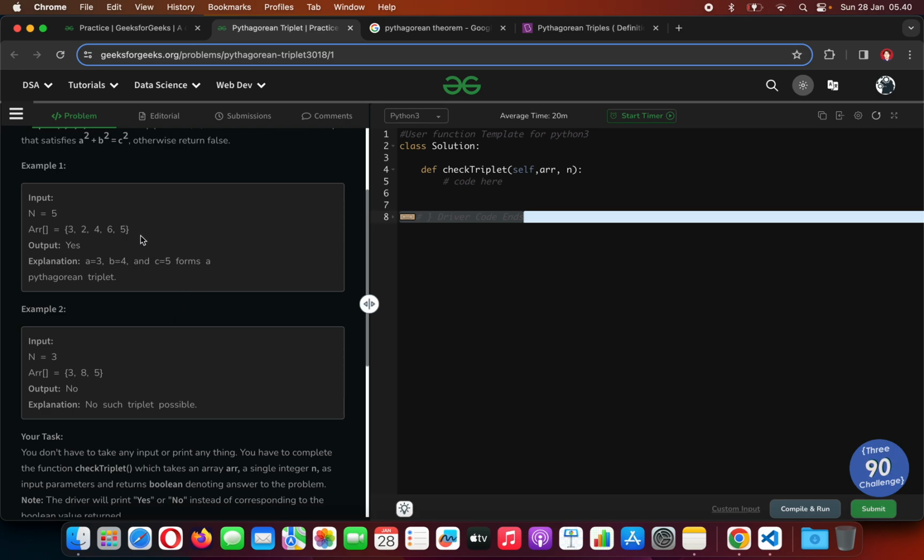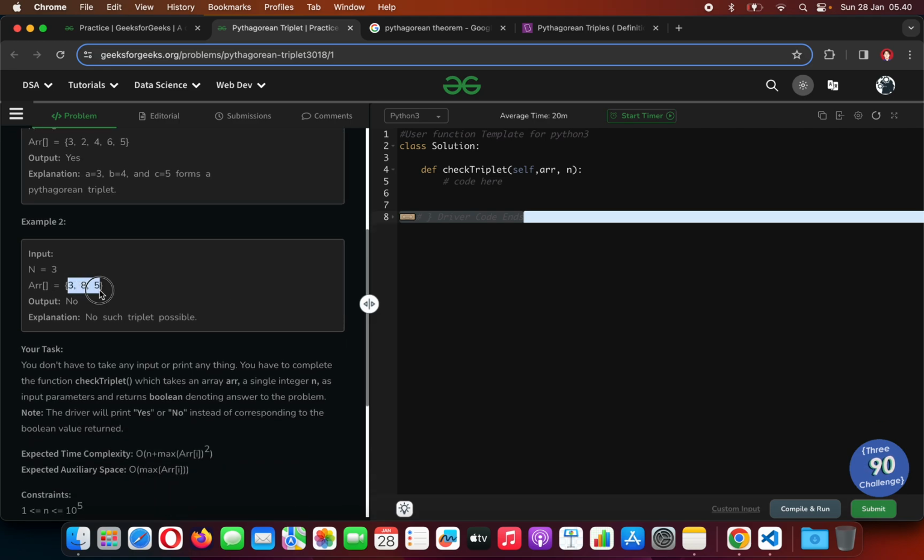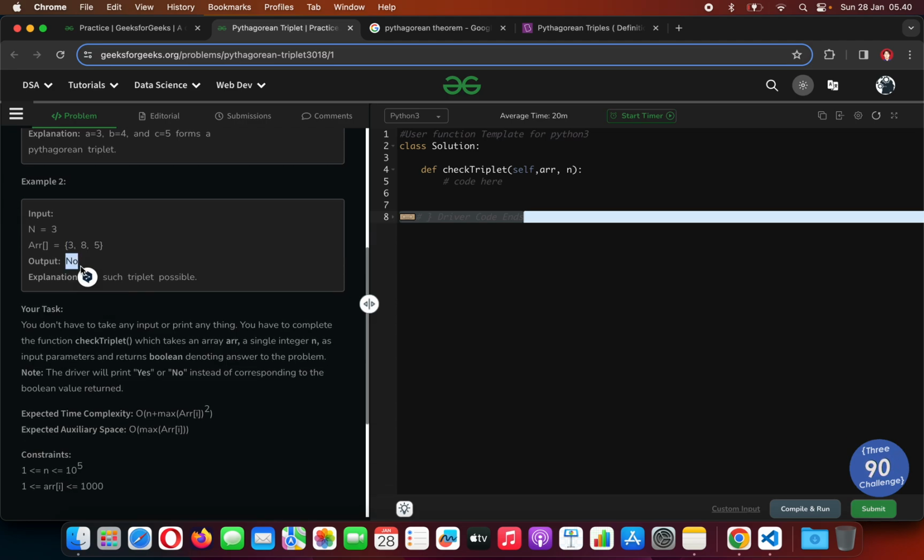So in this example, you can easily find that such a Pythagorean triplet exists where P equals 3, Q equals 4, and R equals 5, i.e. 3 to the power of 2 plus 4 to the power of 2 is equal to 5 to the power of 2. Hence, you can find such a triplet, then you have to return yes at the end of your method call. In this example here, you cannot find such a triplet, hence you have to return no because you cannot find P, Q, R such that P to the power of 2 plus Q to the power of 2 equals R to the power of 2.